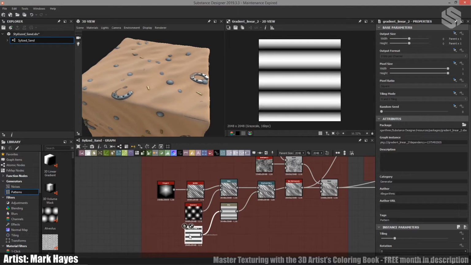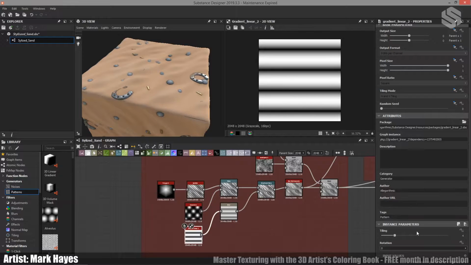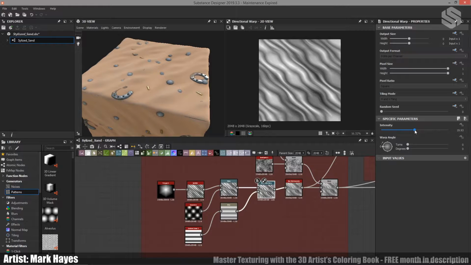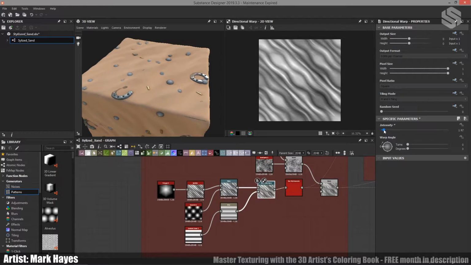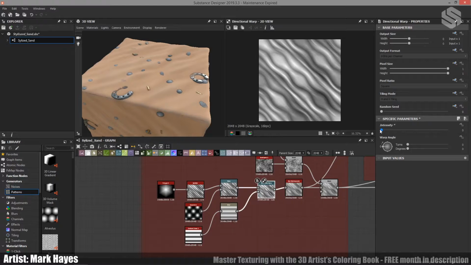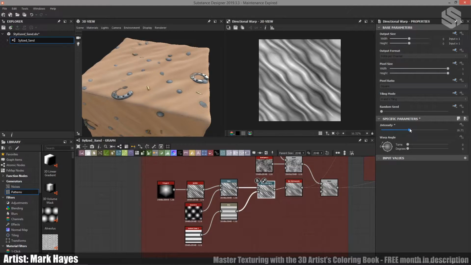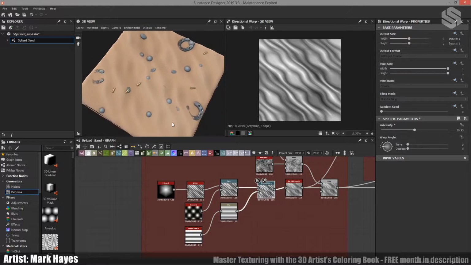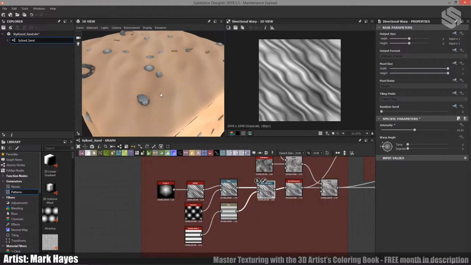So I've used a linear gradient with its tiling up a bit, and then I've blurred it to just soften this out. So you can see what kind of effect it has if I start bringing this down. Just starts to skew it. And gives what I think is a much more natural looking sound.